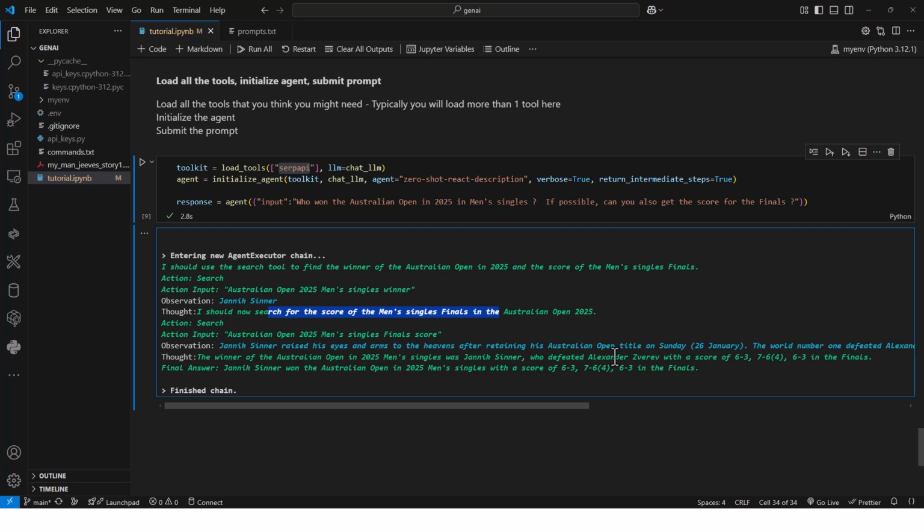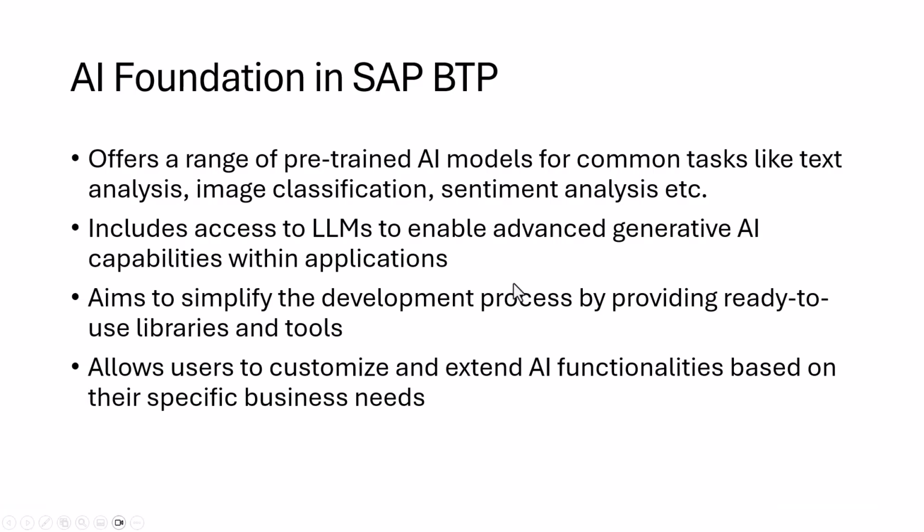Now, what we did not do is we did not tell the LLM model to go ahead and use this tool. The LLM model was smart enough to figure it out on its own, that it can use this tool to find out the values. So that is the agentic AI. It holds a lot of potential, and SAP is working towards that this year quite a bit.